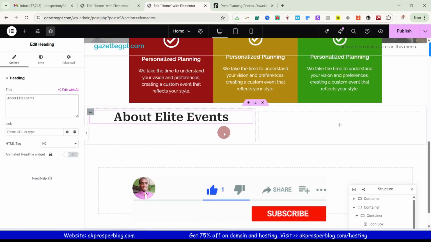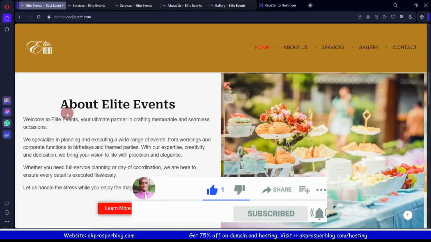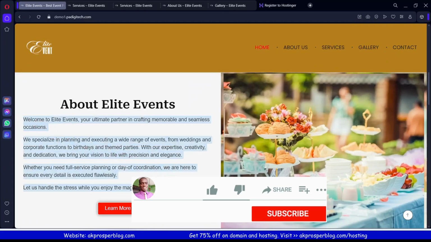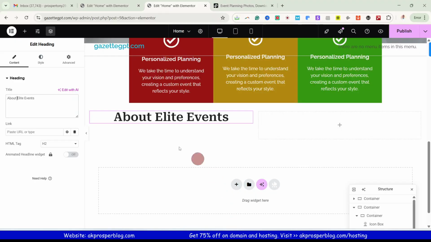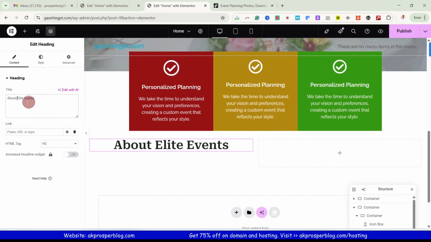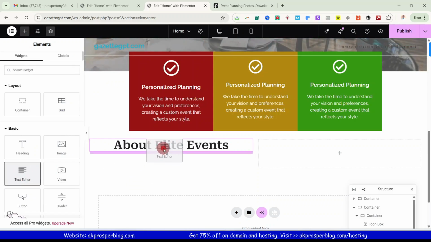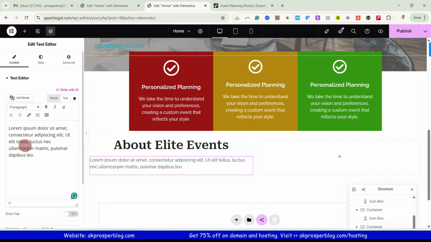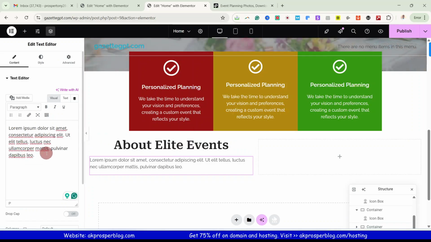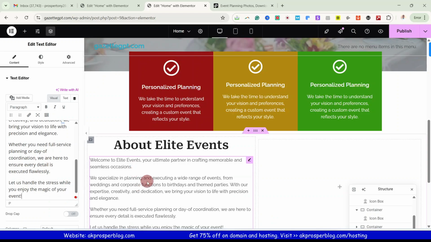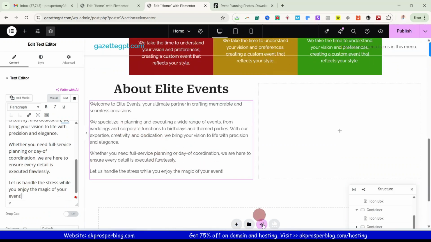Okay, so we've gotten this. Now, the next thing I want to add is this body of text. So let me copy it. For you to add this body of text, what we are going to be needing is a text editor. So you come back to your elements. Remember I said to bring back the elements on this panel, you click on this plus. So text editor. You drag it here. And then the text, I've copied it already, so I can easily paste it. So you can see we already have our text. Don't forget to always publish.